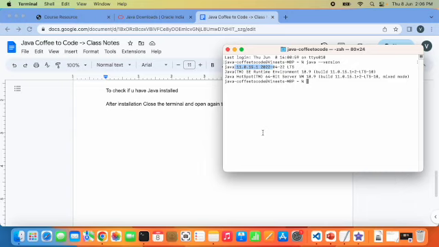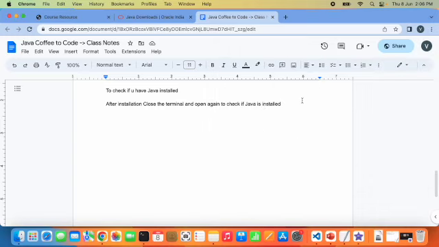But if for any reason you still see the error message, the installer should take care of it, but you don't have to worry, because I'll tell you now how to know where Java is installed.